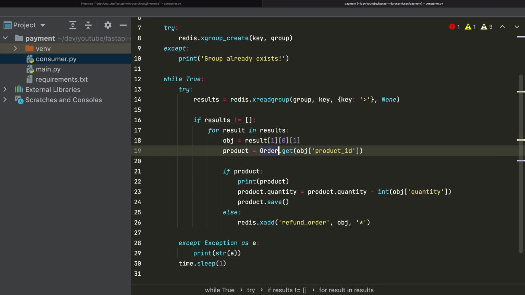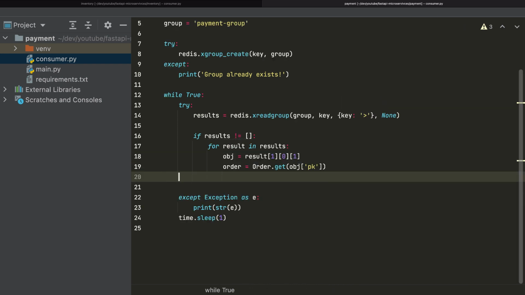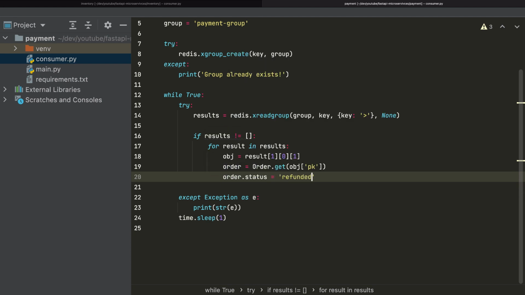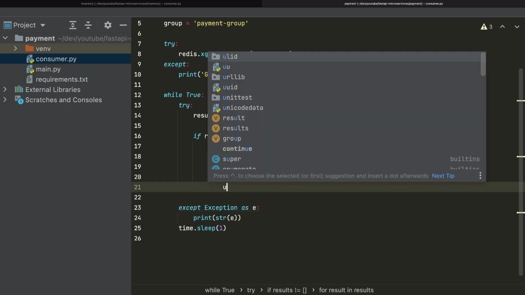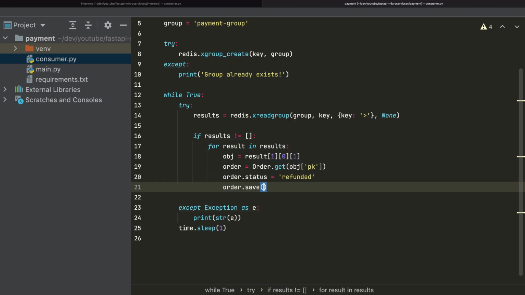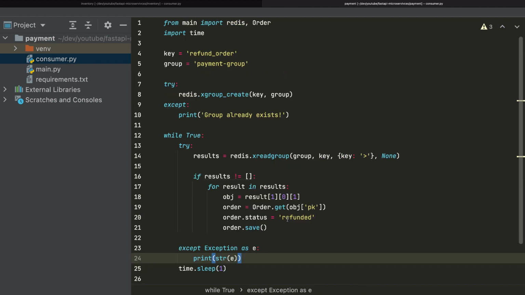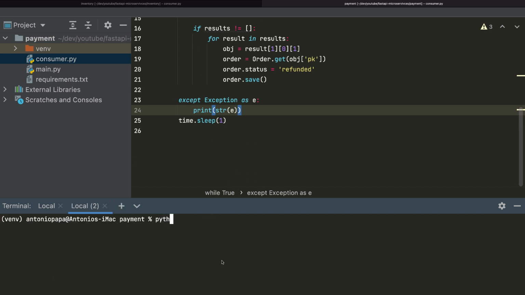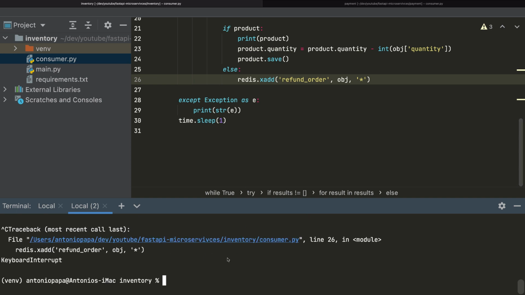Then this is the order itself. We will get the order from that primary key, order here, and we will change the status of the order to refunded, and we will save the order, and that should be it. So this microservice now needs to call the consumer, so python consumer.py. It is running.